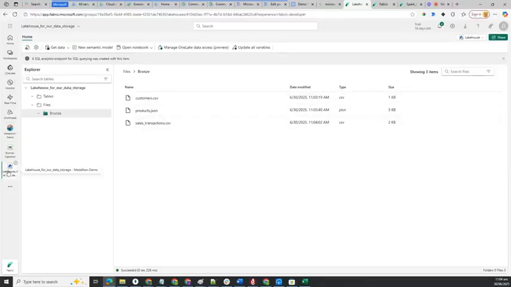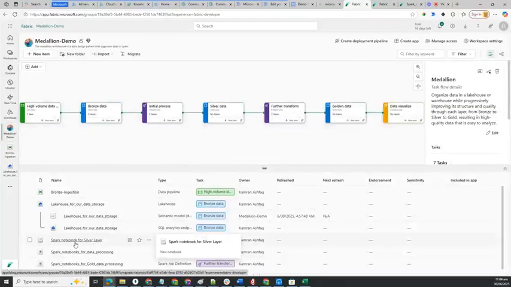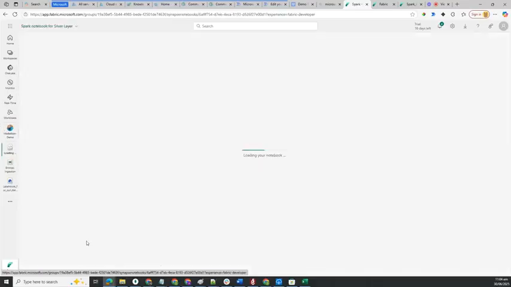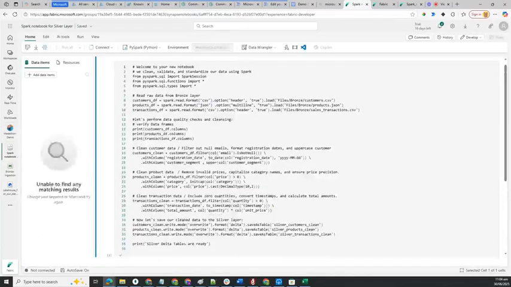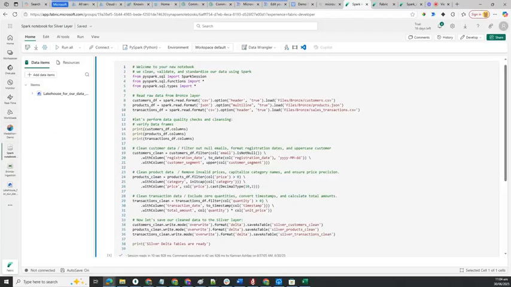Okay, let me go back. I wrote a Spark notebook. Let me open that. This is the critical part where we can clean, validate, and standardize our data using Spark. I already created a Spark notebook here. Let me explain it.